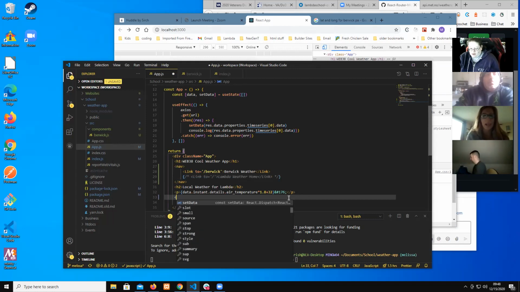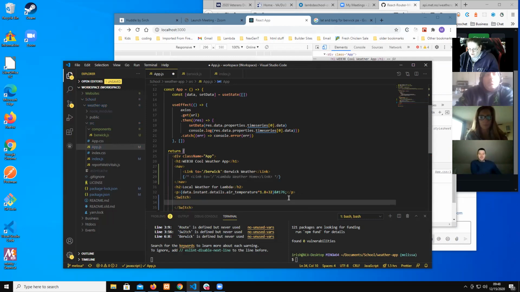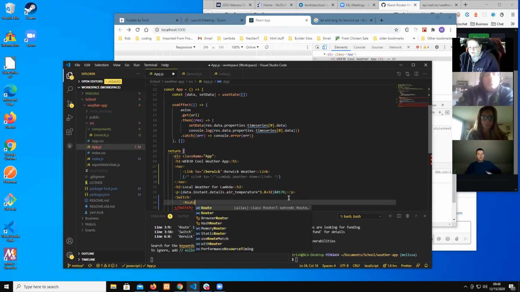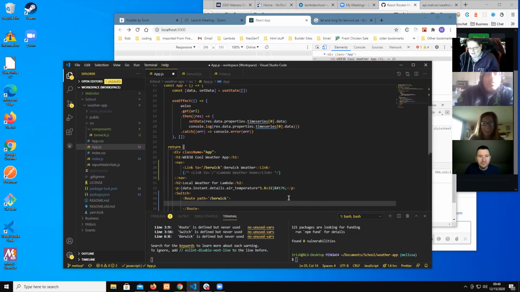Yep. So now we're going to add our switch component. Switch. And then we want our route to, and we said Berwick, right? Oh, we can put route to. We don't have to just put route and then whatever it is. Oh, it's right. That's right. It's path. My bad. Oh, no, it's okay. I just was wondering. No, that was me. Your mistake helped me. Thank you. And then we're going to pull in the profile.